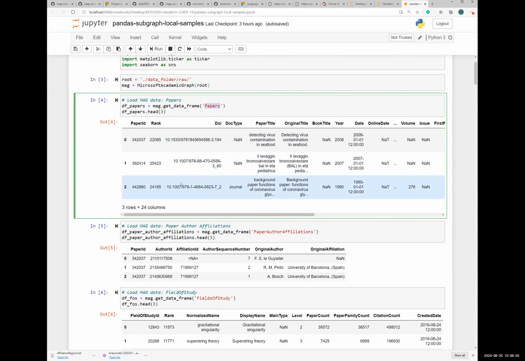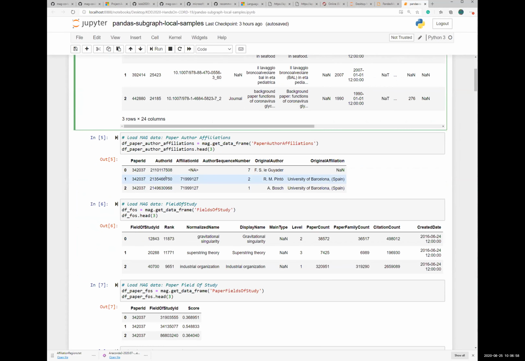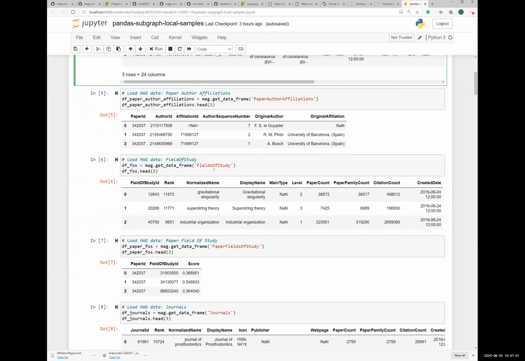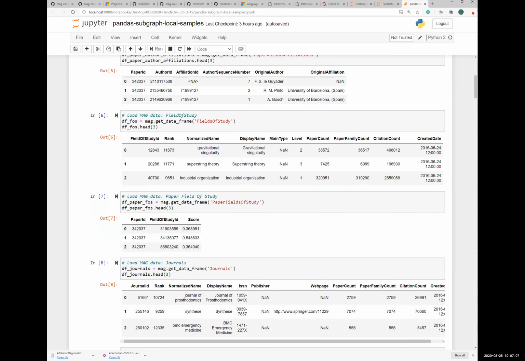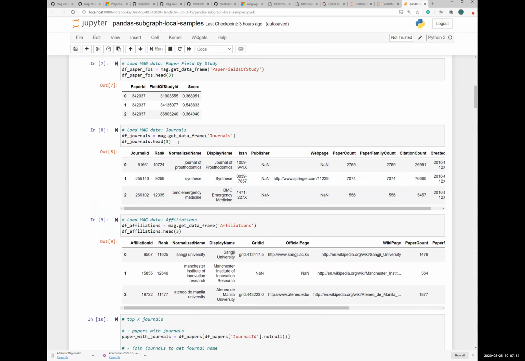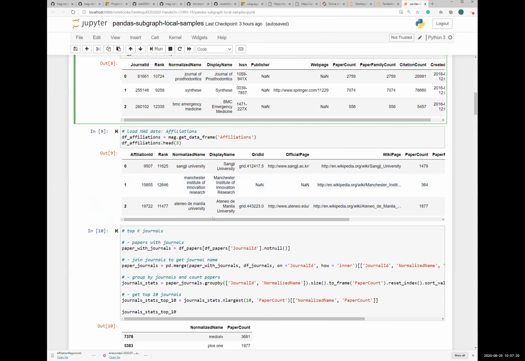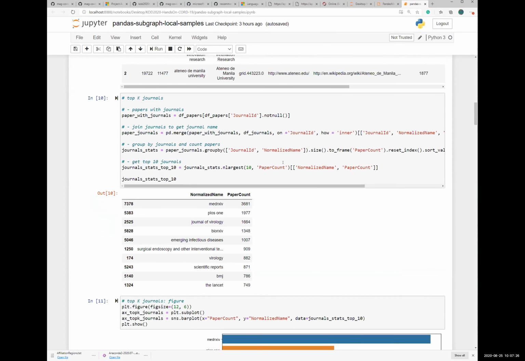So you can see we have the papers, and then we have the paper author affiliation information. And here we get the field of study, as well as the STEM field of study associated with a paper. And here is the journal information, as well as the raw affiliation entity information. From here below onwards, we will generate the top K journals. Here, I believe we generate the top 10 journals in which the CORD-19 papers are published.